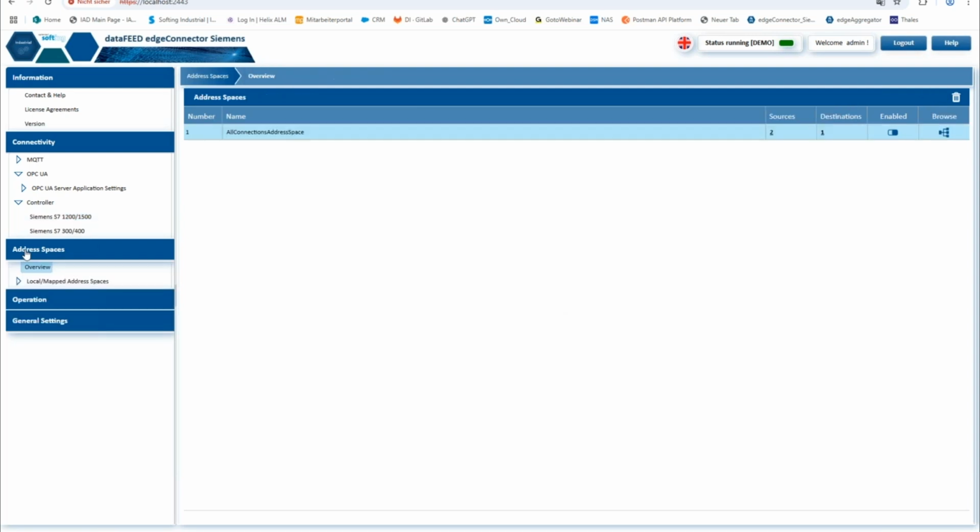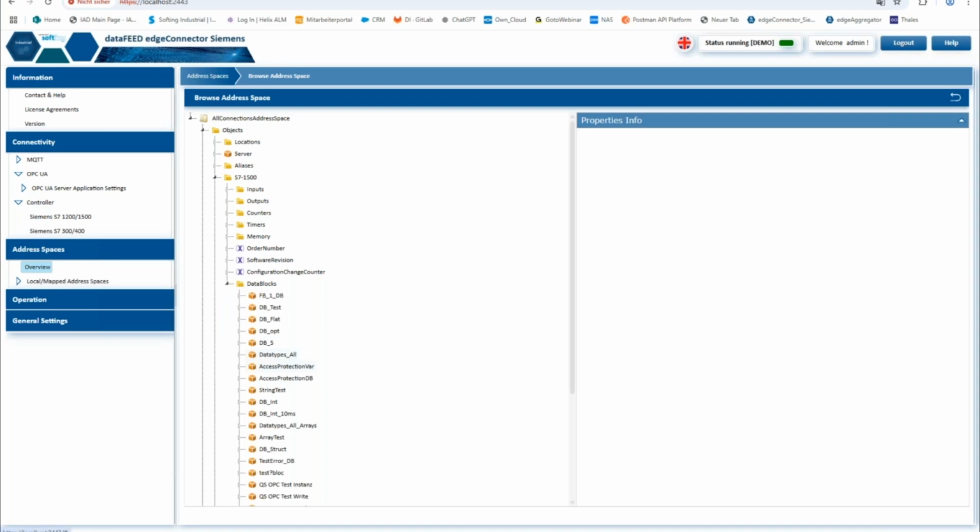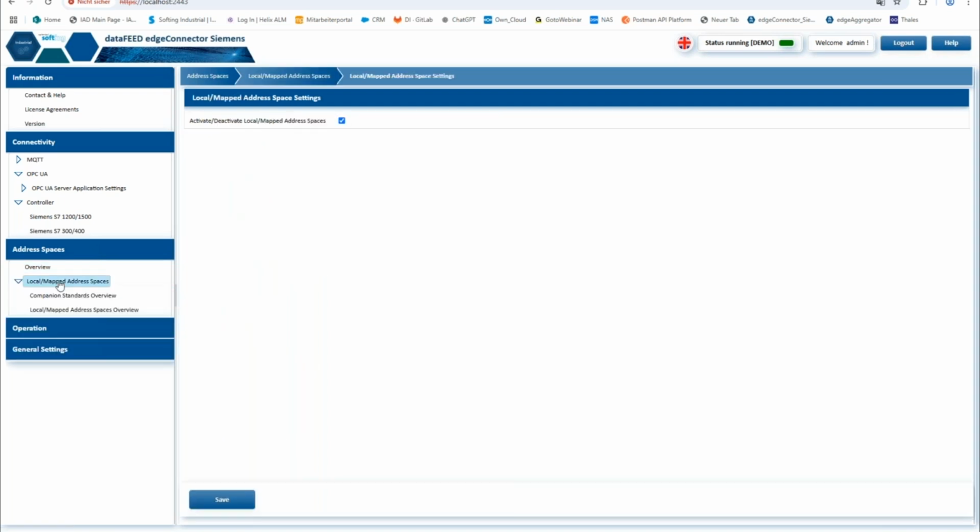Coming now to our address spaces. If you want, you can here show the current all connection address space, how it is aggregated between these two controllers. It's only the possibility to take a look if everything works fine. We can see here also the complete data block structure. But coming now to our new functionality, local and mapped address spaces.